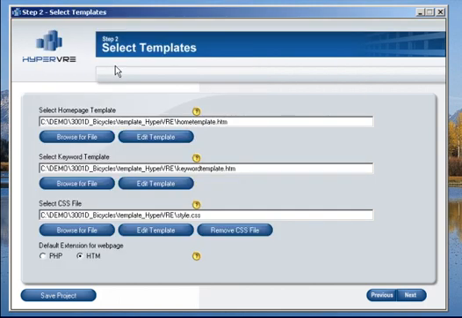Open that. And then default extension for the web page, you can either do PHP or HTML. Now, if you want to use any of the advanced features like RSS feeds, then you have to do PHP. So we'll do PHP. Select next.